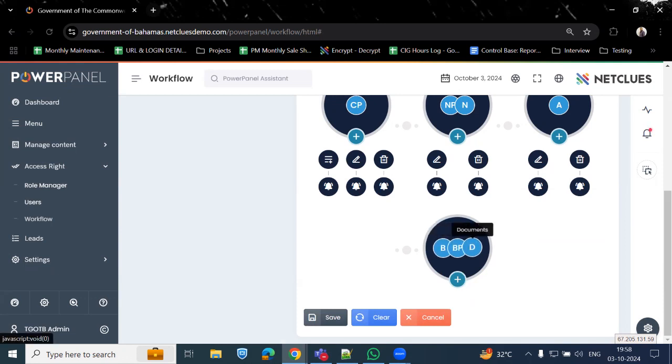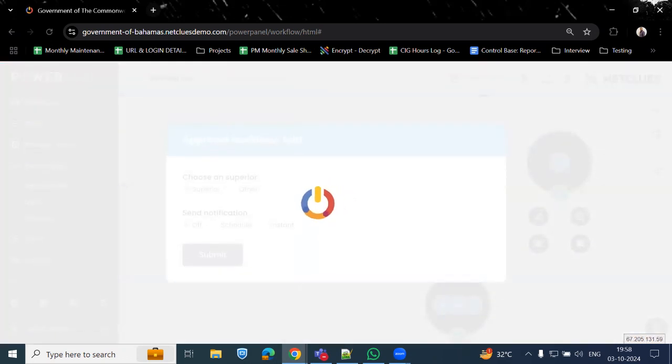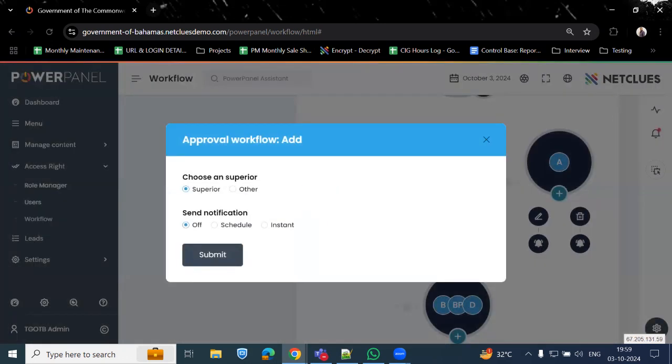Once you select the modules, you will have a button to add the permissions, like the actions on which the user will be able to ask for approval. So I'll be selecting add. On the add itself, I'll have some settings over here. So in this, choose a superior.